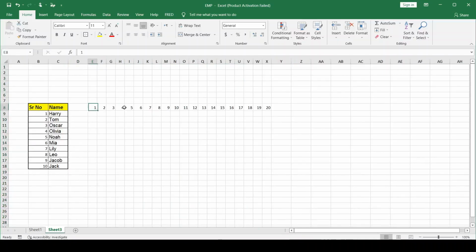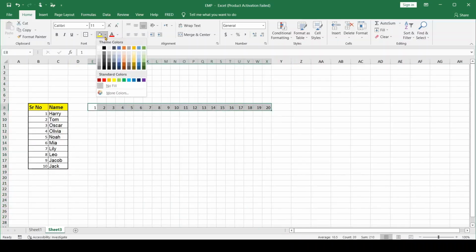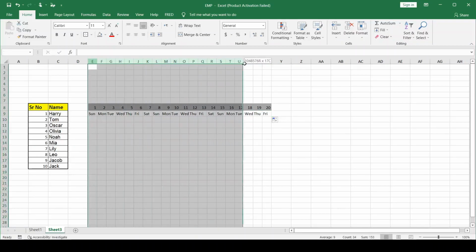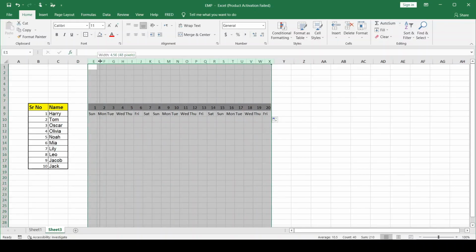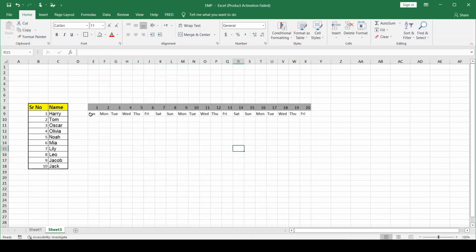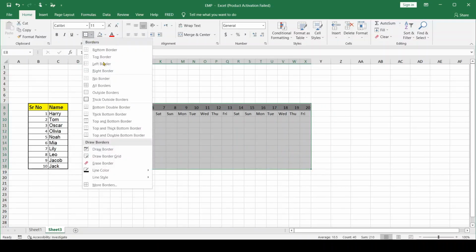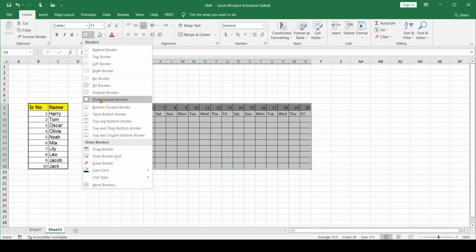Scroll in this section. We will apply a background color to this, let it be gray. Here we will write the names of days, let it be Sunday. When we scroll it to this side, you can see all the names have been filled automatically. Let's increase our width a little more. Now we can read it clearly. Now I will apply the border here, first of all border, then thick outside border.